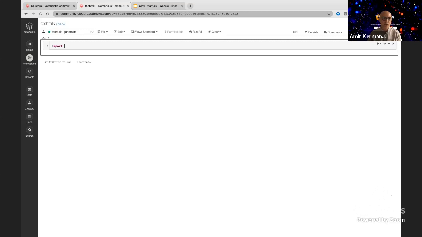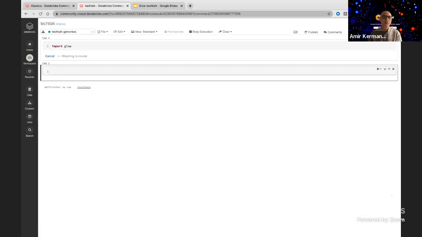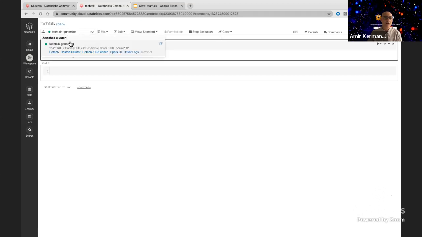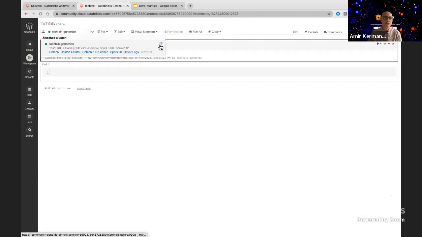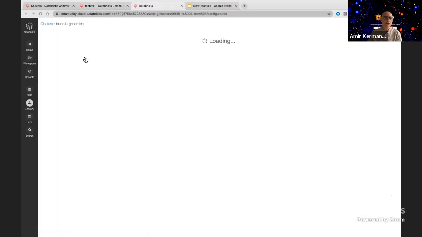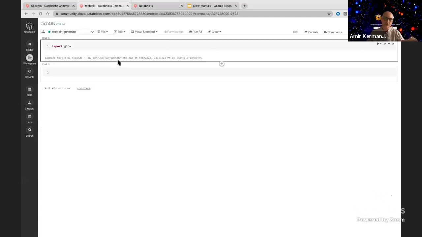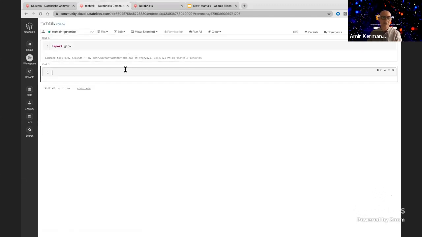The first thing I do is run Glow on a Genomics runtime. This is a Python library, so I'm importing it and just doing the import to get Glow installed. As you see in the cluster that I'm running, this is the Genomics runtime. It gives you the latest runtime on Databricks. Now, in beta, we're actually at 7.3.